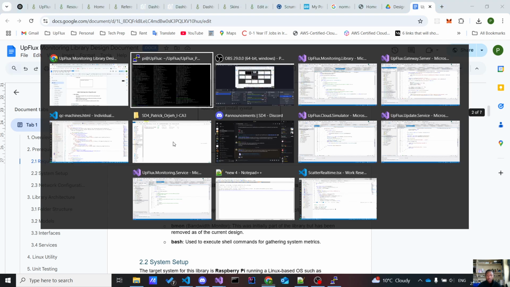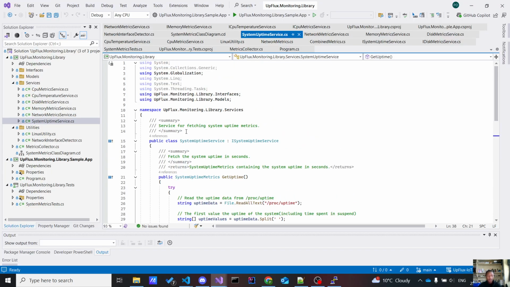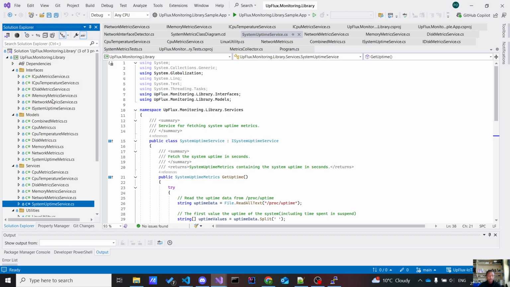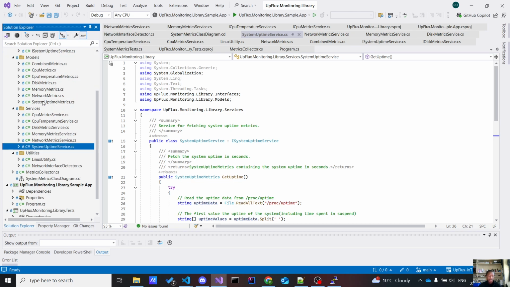So diving straight into it, here in Visual Studio, you can see that I have this library structured into the interfaces, models, and the services, as well as utilities. The whole point of this library is to help us gain access to the metrics such as the CPU metrics, the temperature metrics, the disk metrics, the disk usage, of, in this case, the quality control machines.